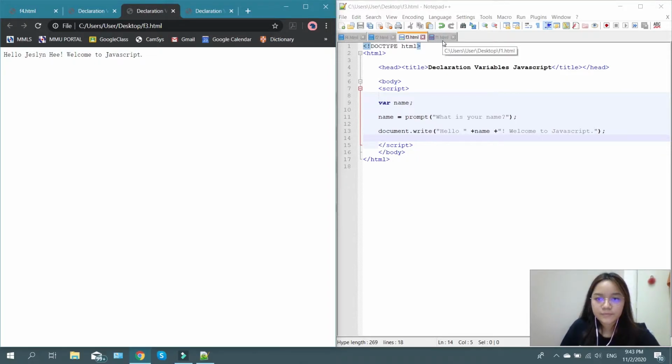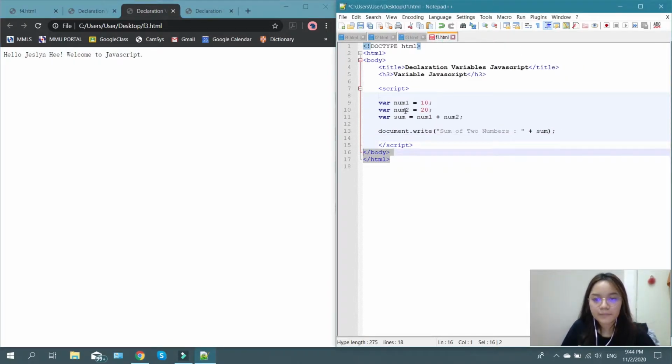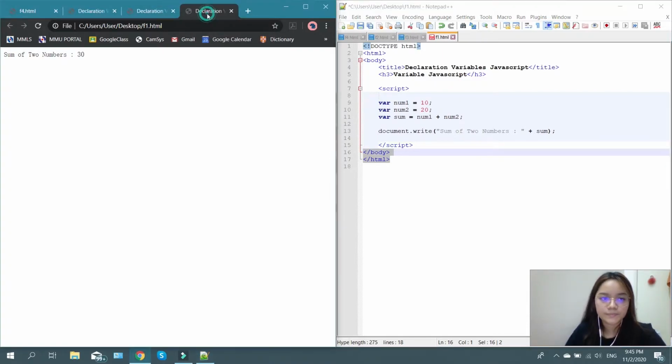Next, another example. We declare a variable called num1 and assign a value. We declare another variable called num2 and assign a value. We declare another variable, sum, equal to num1 plus num2. So here's the output: sum of two numbers equals 30.